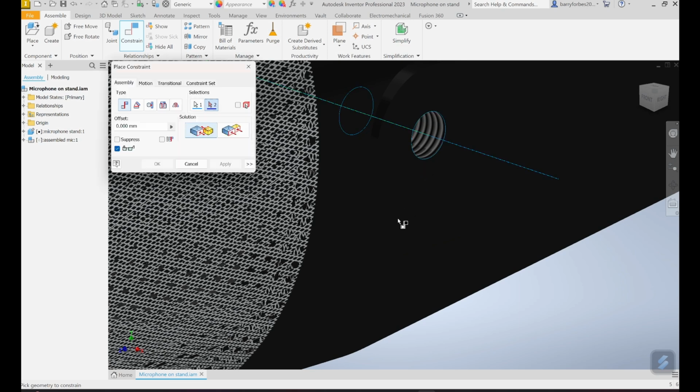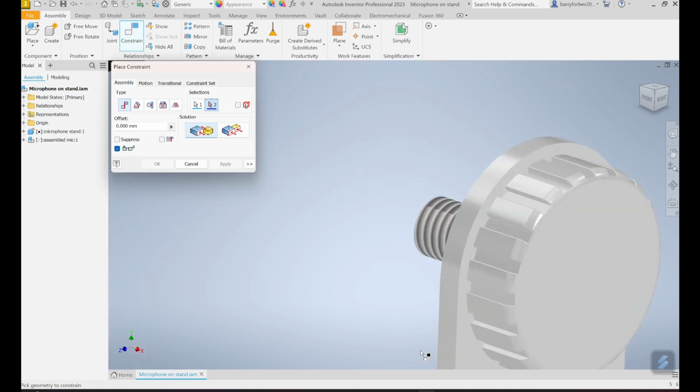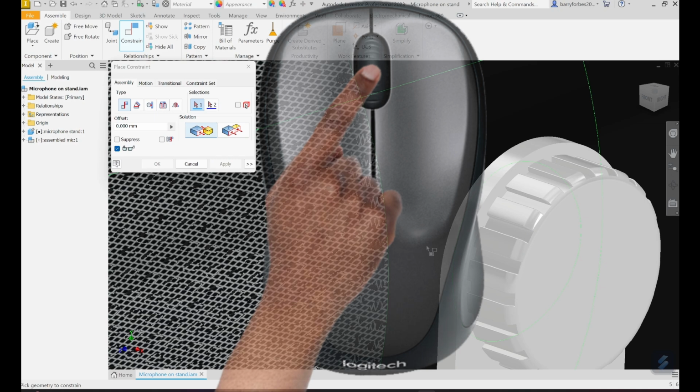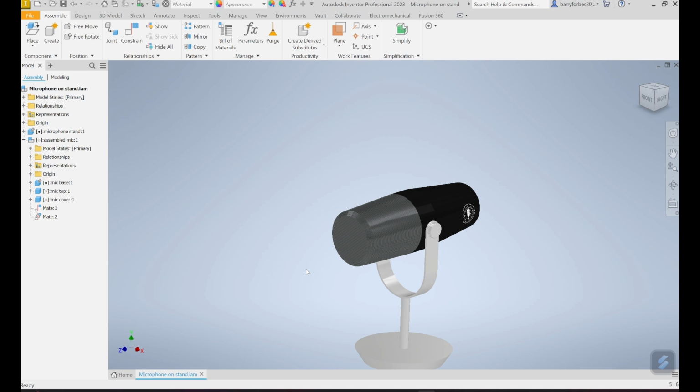I'm now going to zoom out so I can see the microphone stand more clearly. So I'm going to roll the middle mouse button away from me. And then I'm going to zoom in on the screw part of the microphone stand. And here I'm going to move the mouse over the curved surface of the screw thread inside. And again here, when you can see the curved surface, you'll see the green center axis going through the middle of it. When you see that, click. Then click apply. And then zoom out by rolling the middle mouse button away from you. Now that's the two constraints that we require in order to have the microphone inside the microphone stand.